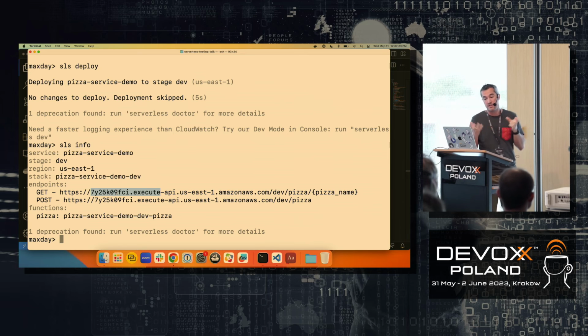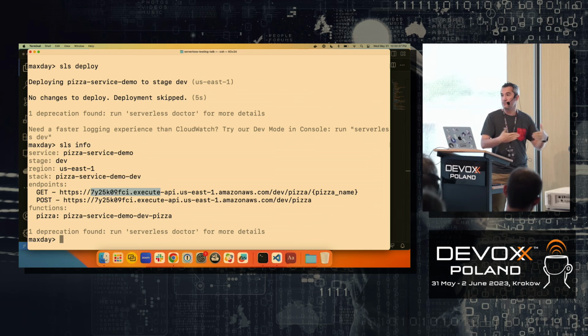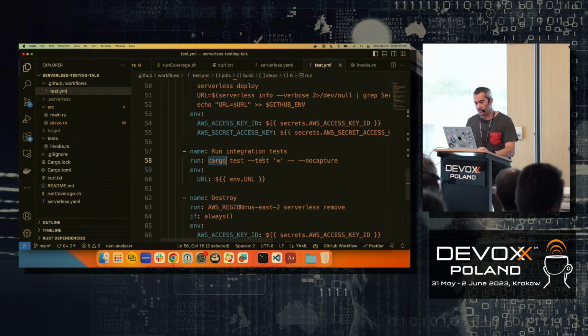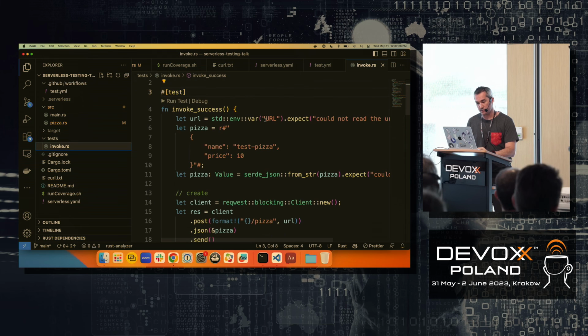So then you need your test to be able to catch that, to run actual requests to your deployed stack. So once again, this is really integration testing. You're actually deploying that to your AWS account, grabbing the URL, and fetching some URL. And then you just do cargo test, and this will invoke those two tests. So let's have a look at those tests.